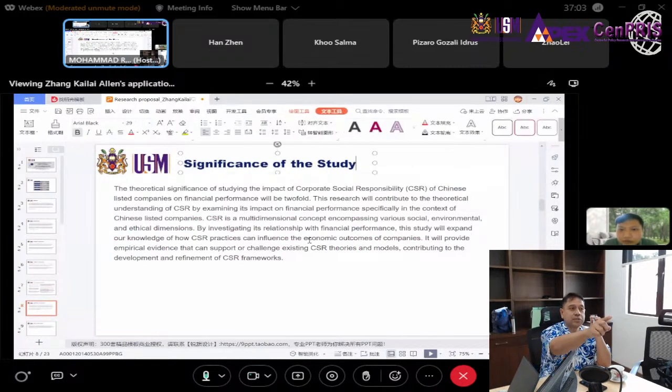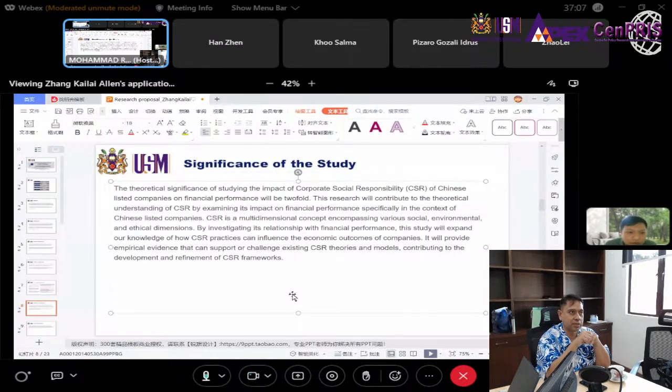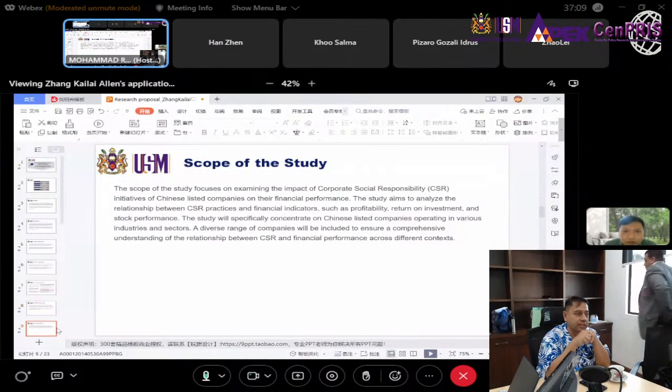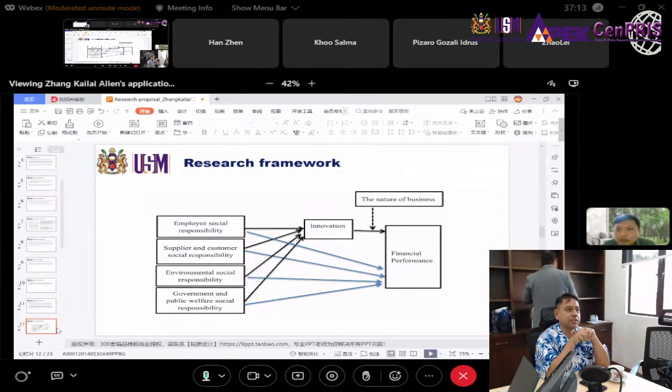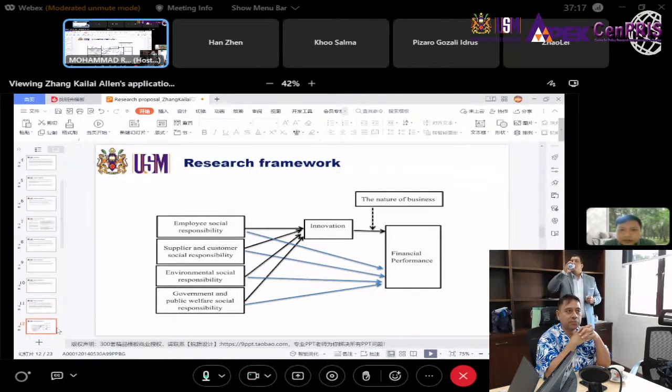Okay, let's go to your conceptual framework. It's easier to talk from a theoretical or conceptual framework. Okay, good. Research framework. So you will call this your conceptual framework. Replace the word research with the word conceptual.